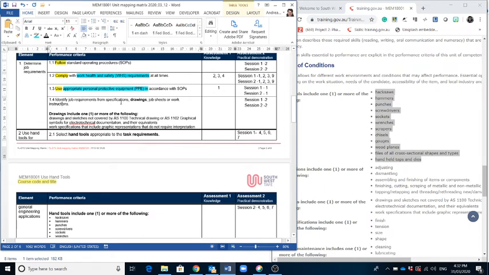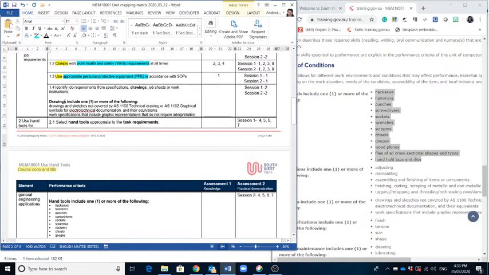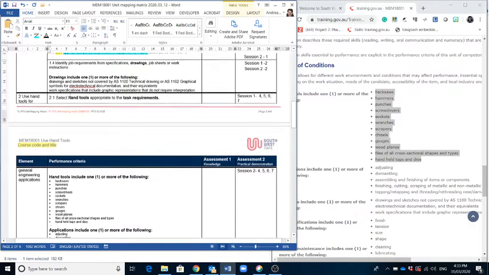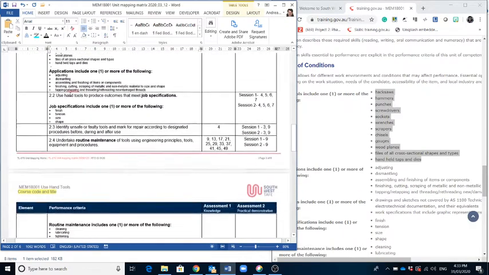Identify job requirements from specification, drawings, job sheets or work instructions, and it tells me there the type of drawings that they have to identify the job requirements from. Now that could be knowledge based or it could be part of their observation. Either one for that. So you don't necessarily have to see them identify. They could be answering a question around that.